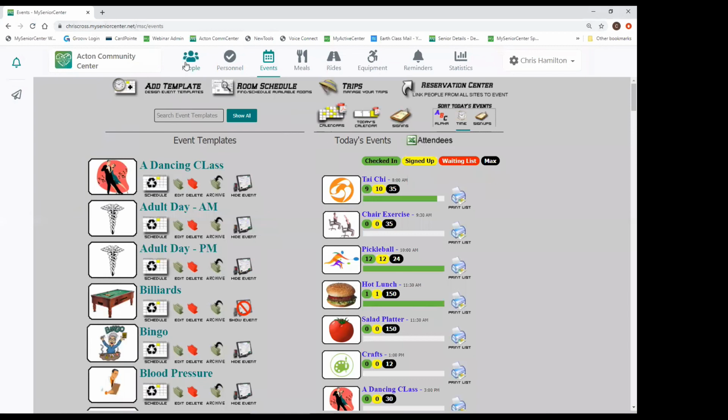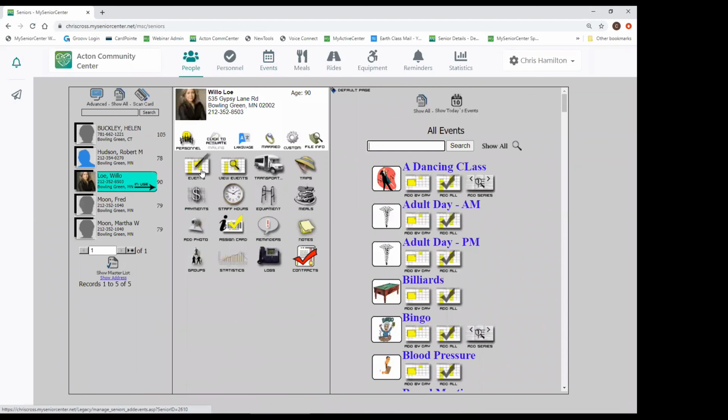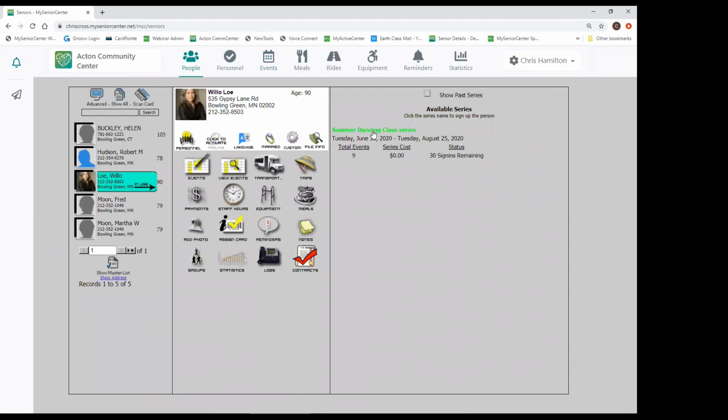So I've showed you how you can check in for different activities on the touchscreen, but now let me show you a couple of different ways that you can have people register for those activities. One, of course, is the telephone. So if somebody calls you up and they want to make a reservation for a program, I'll use Willow again. There's that dancing class we just created. And she wants to sign up for the summer dance series, the entire 9 events, done. I just signed her up like that.